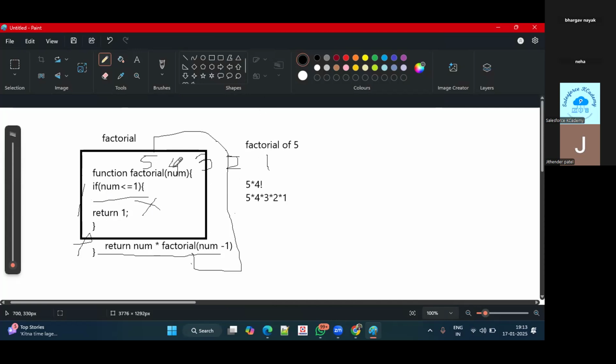So where is the cycle ending? If the number becomes 1, the cycle is ending. So till then, what is happening here? What operation are we doing? Star. So what is the answer here? This is how the factorial is calculated.